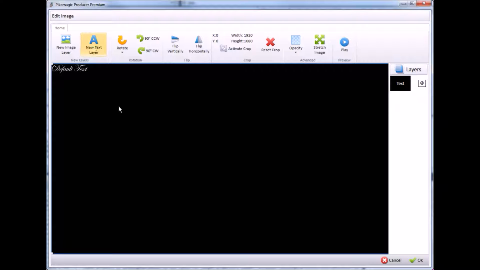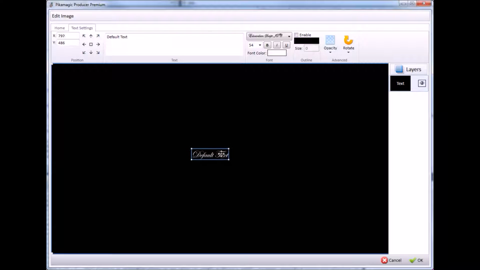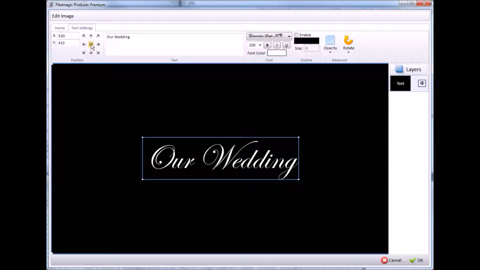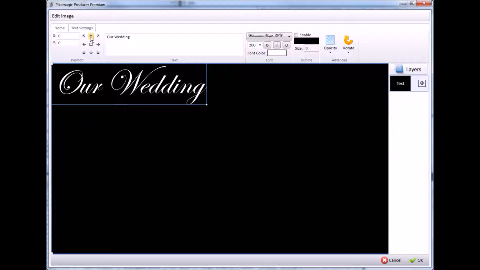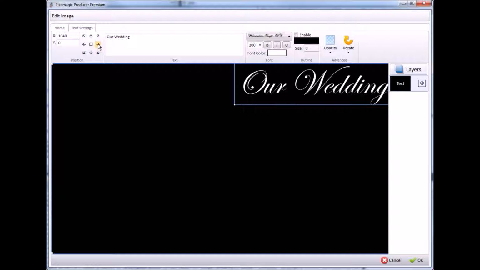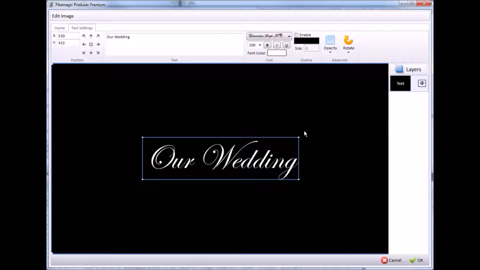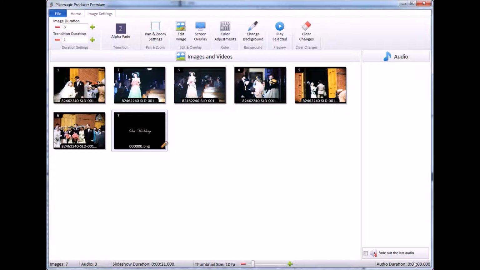Some text. Let's change the text to our wedding. And we'll change the size a little bigger. Let's center it. I can use these buttons to center it or make it on the right, the left. We'll keep it in the center. That looks good. And we'll just click OK.